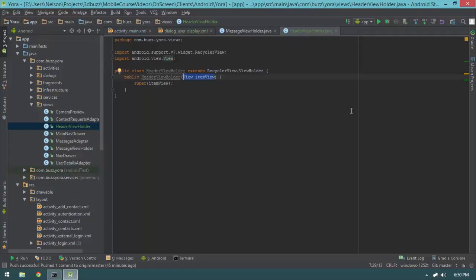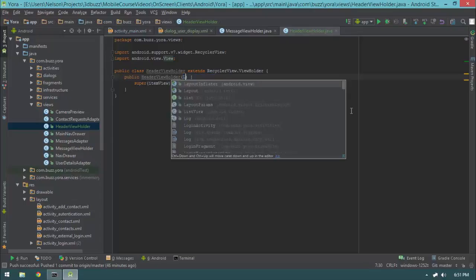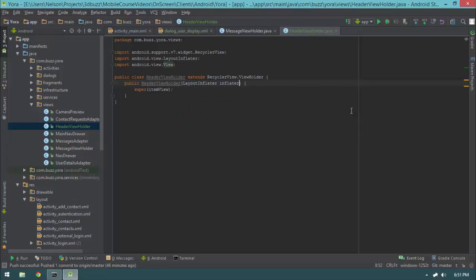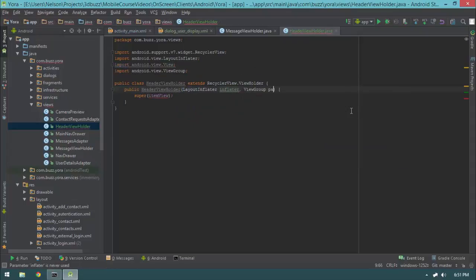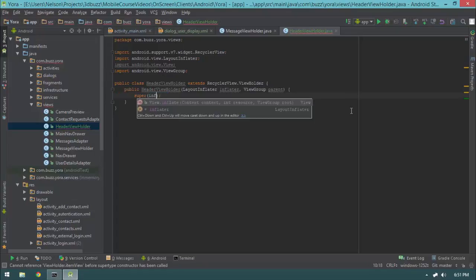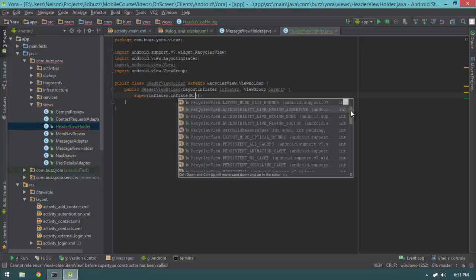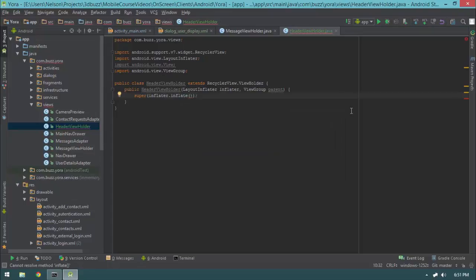Instead of having their view holders take in a view, you could give control of which layout to inflate to the view holder itself, so that concept is abstracted away from the adapter, which makes your code just a little bit more flexible, I think. So what we can do instead is accept an inflator and a view group parent. And then instead of saying super item view, we can say super inflator.inflate, and then we can pass in our resource.